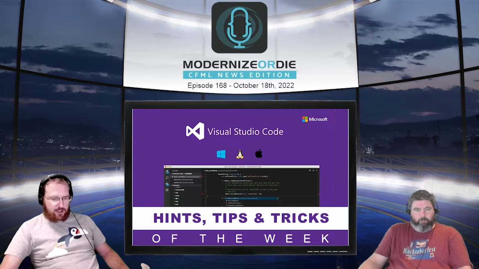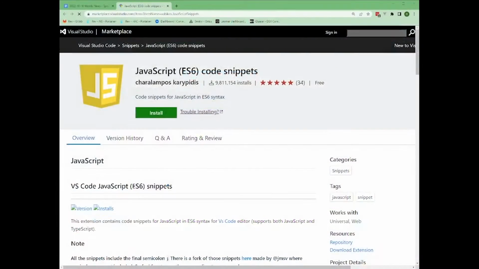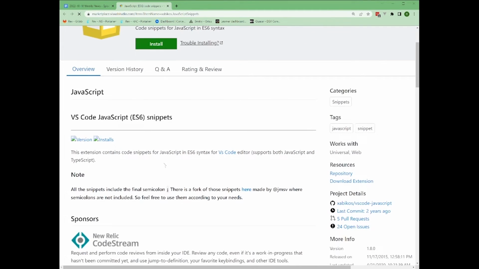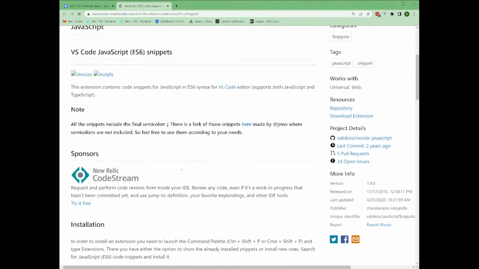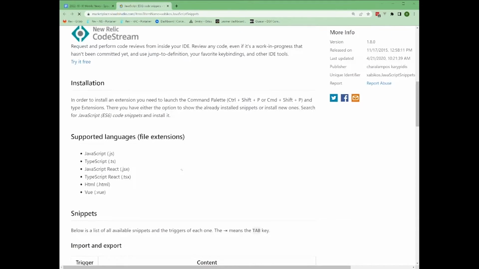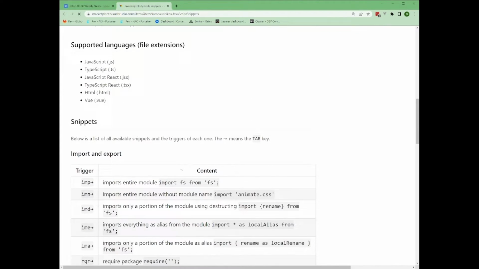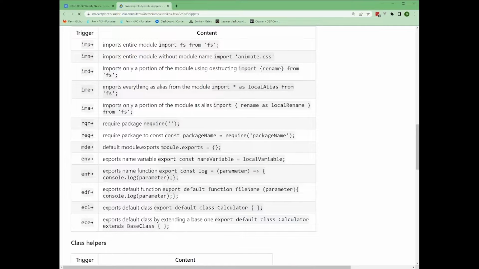Well, the show notes say JavaScript ES6 code snippets. This extension contains code snippets for JavaScript in ES6 syntax for the VS Code editor, and supports both JavaScript and TypeScript. See, there's no animated GIFs on the project page. How am I supposed to know what this extension does without any animated GIFs? That's the only way to document functionality.